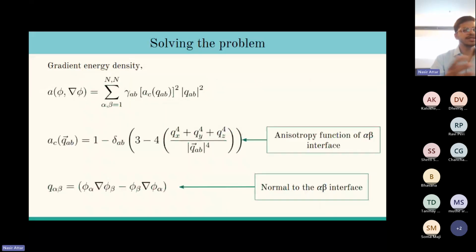The gradient energy density incorporates the anisotropy that you see. If you can recall, on day one, Abhik sir showed you what an isotropic dendrite looks like. It's basically a circle. But if you want anisotropy in some direction, you can give the angle and then you can see the dendrite growing in that direction. So that anisotropy is handled here, and Q_AB is basically the alpha-beta interface normal.